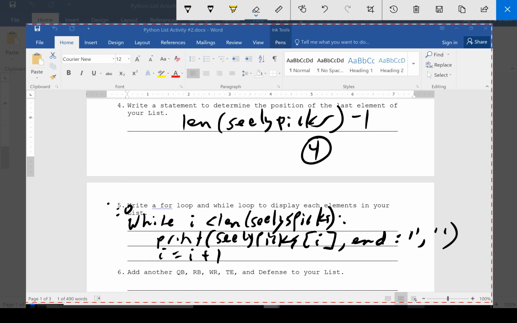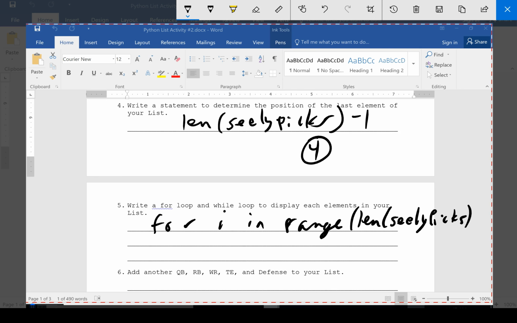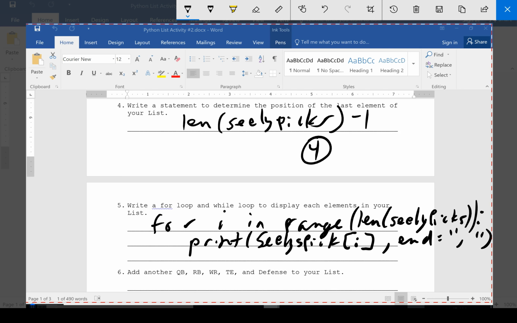Sorry about this. Eraser works okay, but it's not wonderful. All right, so to write the for loop, for i in range, and then we got len Seeley's picks. We can do a print Seeley's picks at position i. Okay, that's pretty easy. God, that's a bad R.